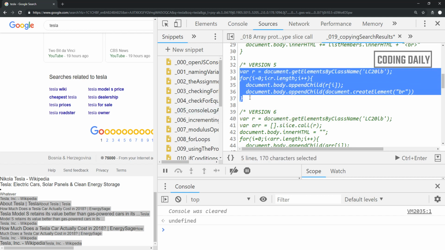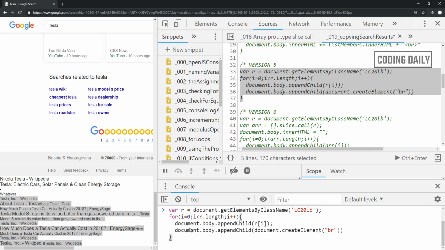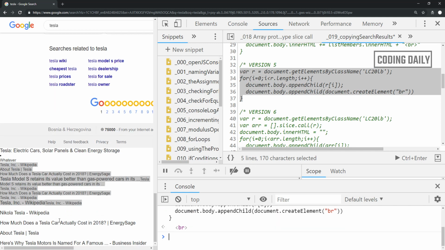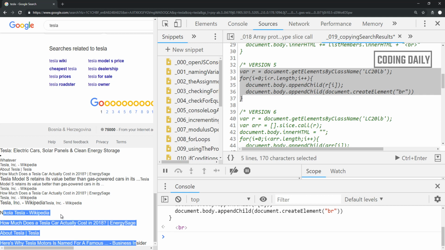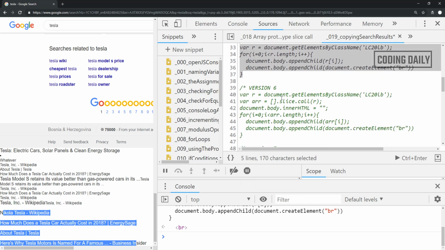So this is very similar to the previous version. If I do it this way, now I just get a little bit of white space between each of the items here. All right, so that's all fine and good. But in version 6, we are going to finally use what we learned in the previous snippet.